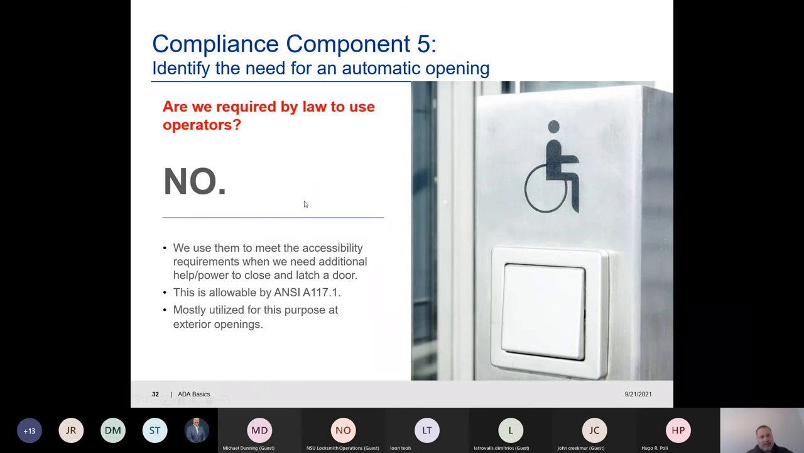So we talked about this earlier. Are we required by law to use operators? No, we are not. We use them, however, to meet the accessibility requirements when we need additional help or power to close and latch the door. So in a situation where there is stack pressure, wind outside, and things like that, or the building is not installed right, it's sagging, something along those lines, and we need some additional support, but we have to also meet those other requirements, those other burdens from our California building code.